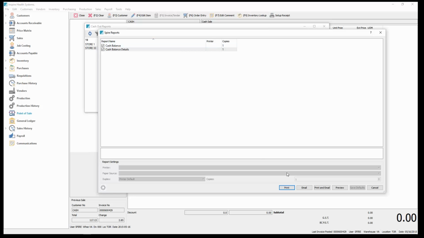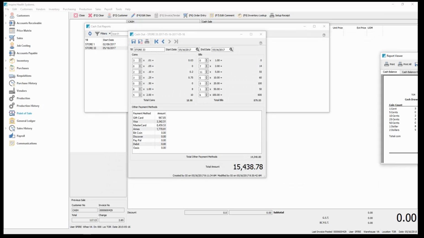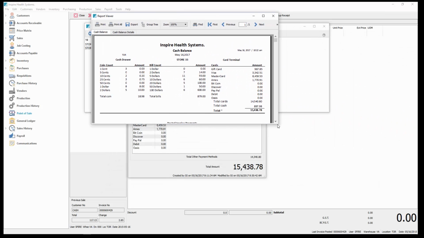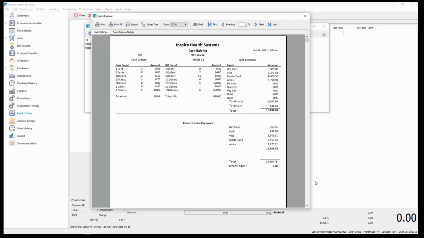Typically I'd print the cash balance one first, and I'll just print them both. But if I preview the cash balance report, it says here I'm balanced. So the amount of my sales that I made through my system and marked paid match up to what I keyed in from my machine on my count of my denomination of bills and coins.